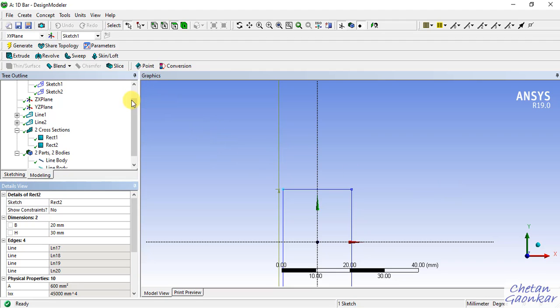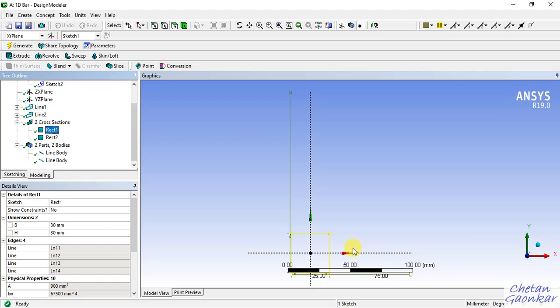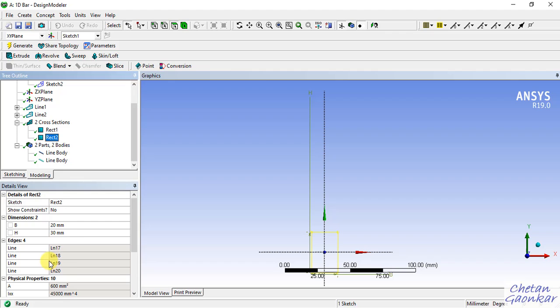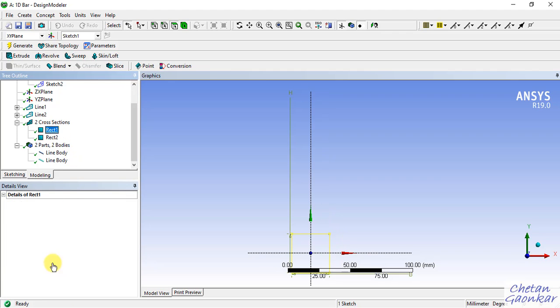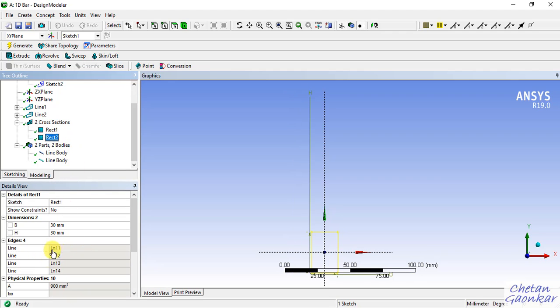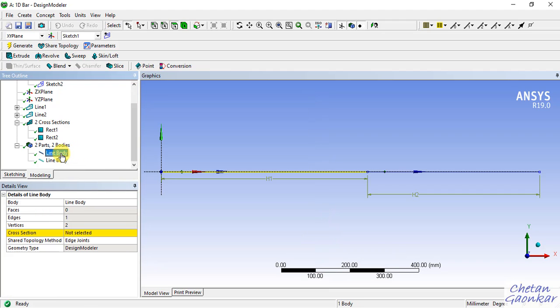All right, so we have nicely defined both the cross sections. Rectangle 1 is for 900 square, and rectangle 2 is for 600 square. Now we need to assign them to these line bodies. We will go back to these line bodies.